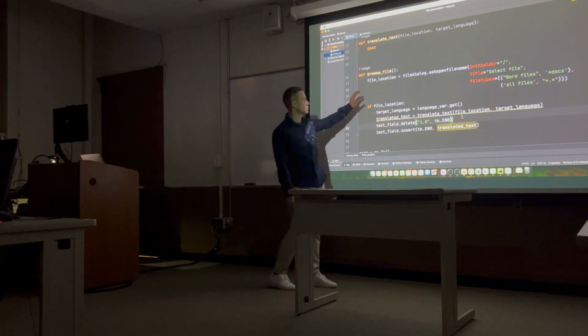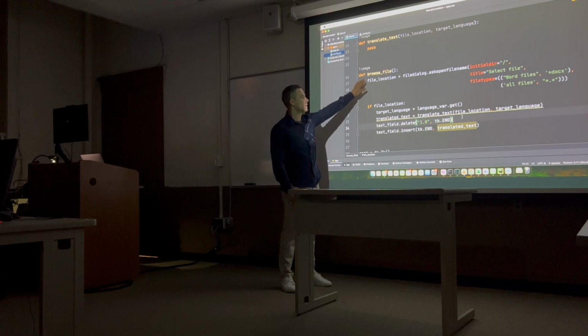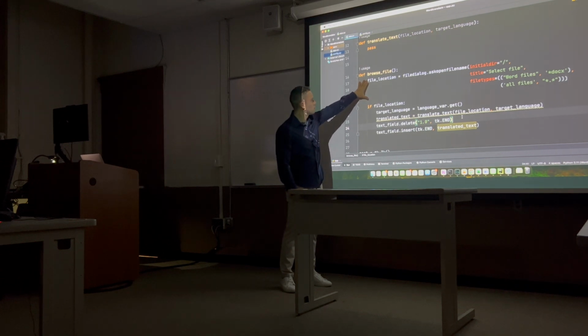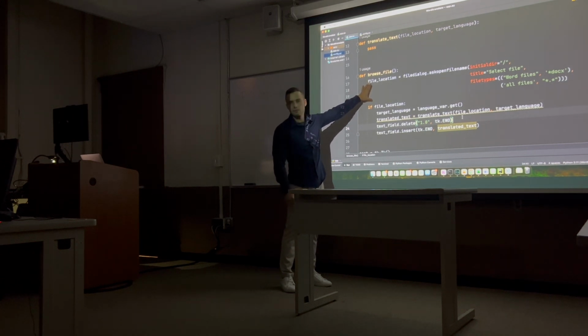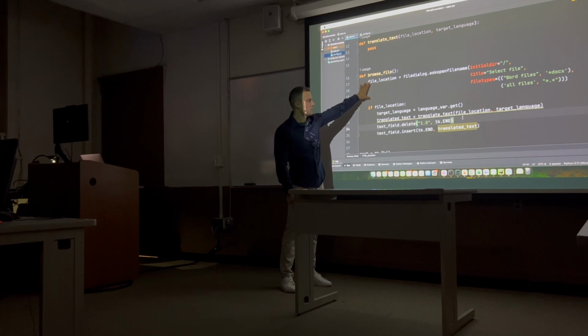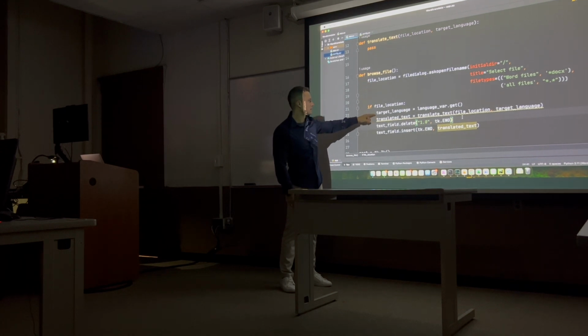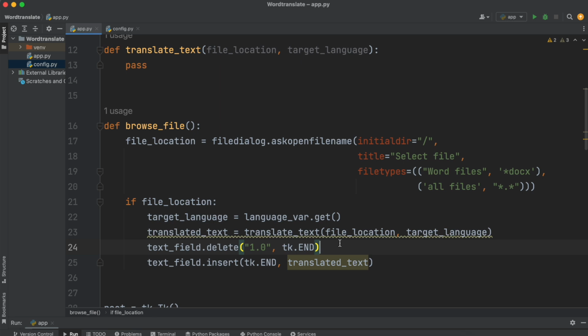Just to sum up the idea of the browse file function. Firstly, with this line here, we browse a file. If a file is selected, then we get the target language, we translate the text from the file with the target language, and we delete whatever was in the field that displays text. If there was other text there, we delete it, and we display there the translated text.